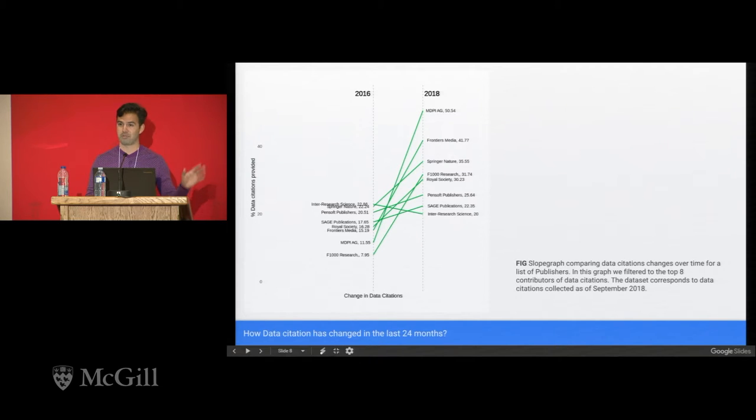I'm just showing the top eight publishers, otherwise it gets incredibly messy. One thing you can see there, or what I want to show, is that every year we get more citations from each of the publishers, and they're giving us more than the year before. One example is Springer Nature. In 2016, of all the citations they have provided, that year alone they provided 22%. But this year, 2018, which is only up to September, they are providing 35% of all the citations they have done. So they are actually giving us more every year.